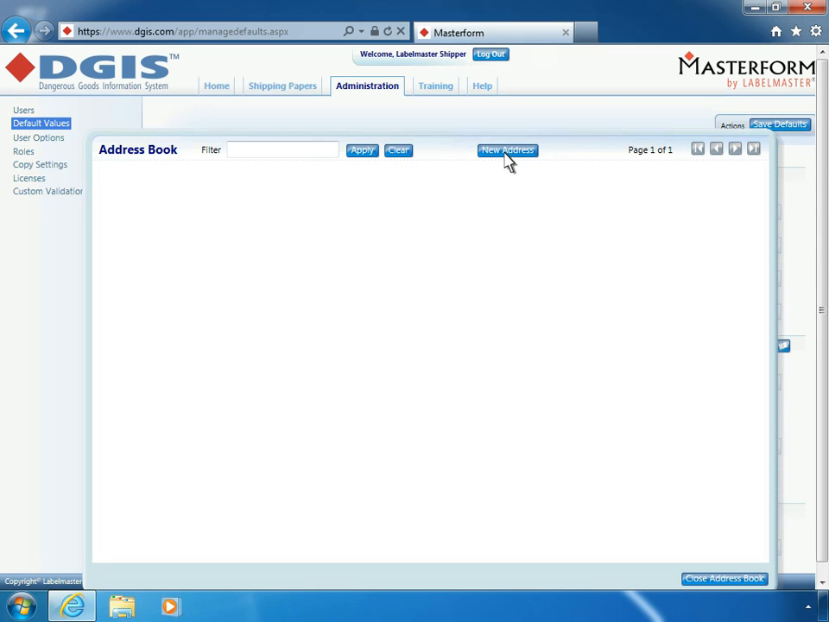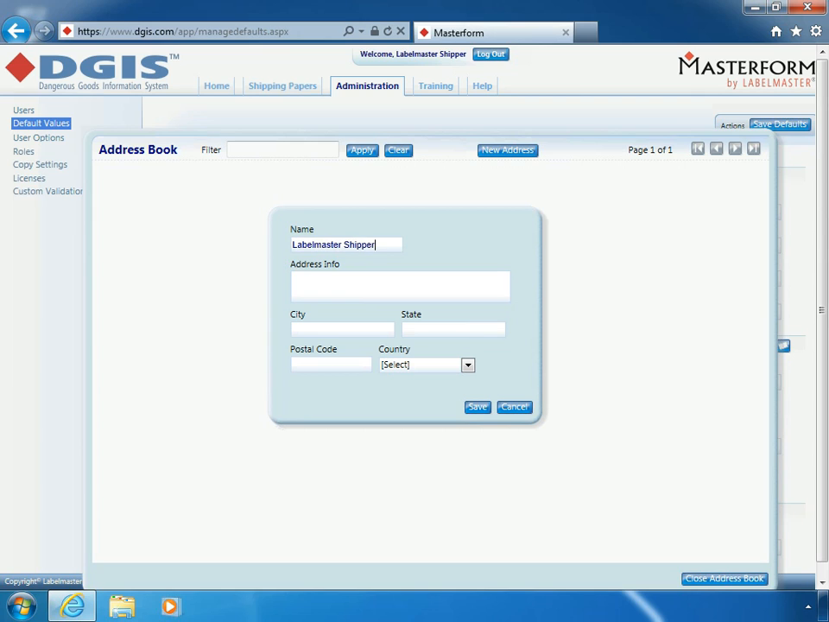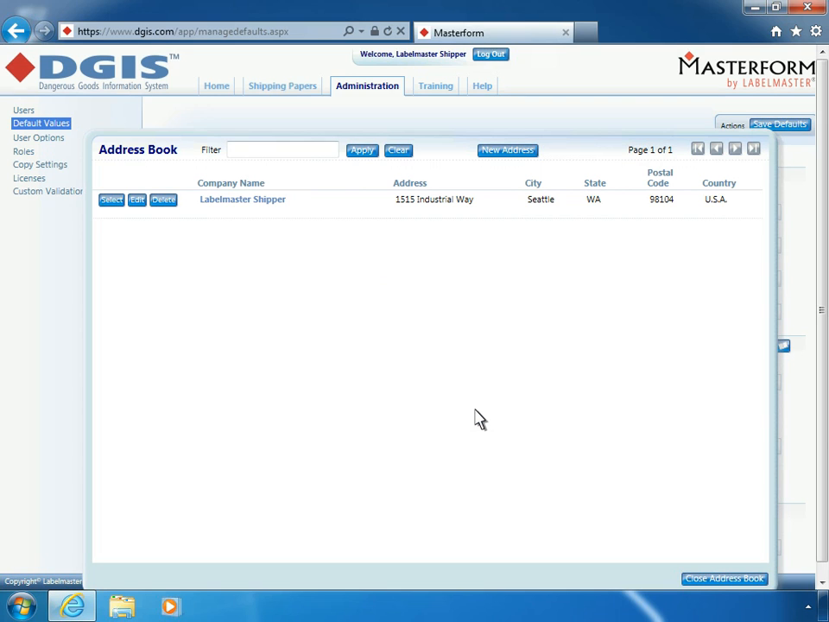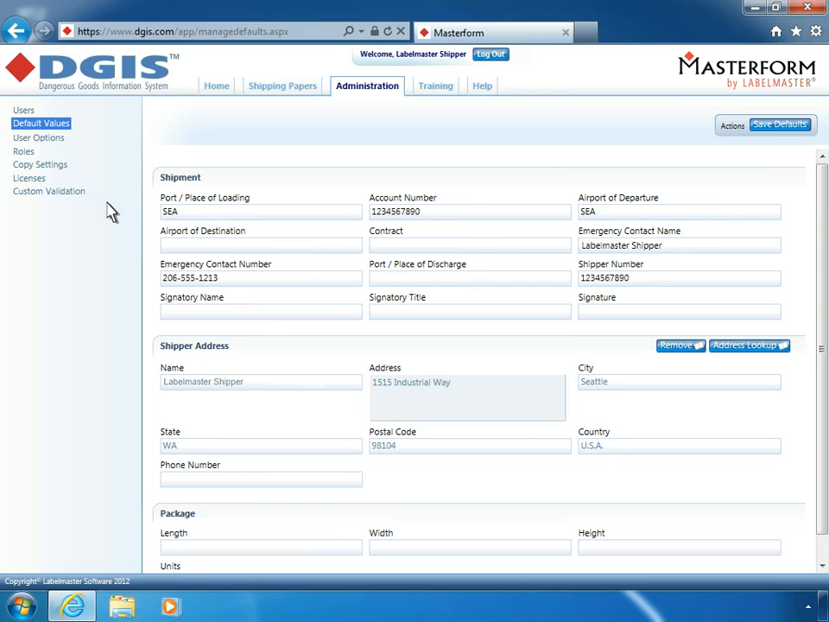You can also create a shipper address or enter multiple addresses, which can be saved in your address book and quickly retrieved for future use. You can select any of the addresses in your address book to be your default address. For the purposes of this tutorial, select the address you just created. When you've finished entering your information, save the default values. You can come back and make updates at any time.